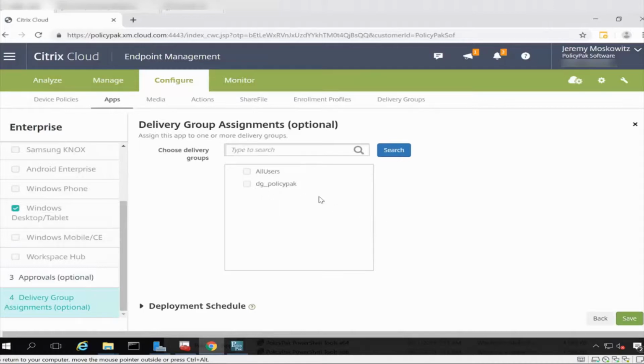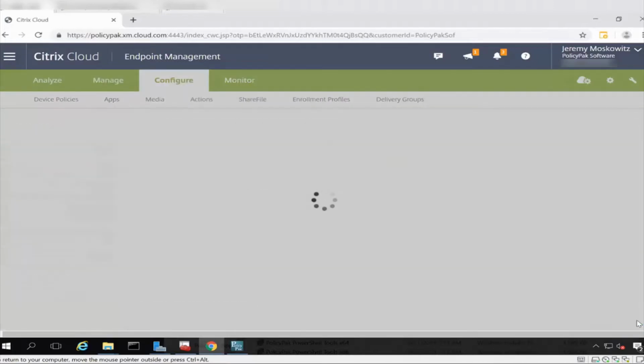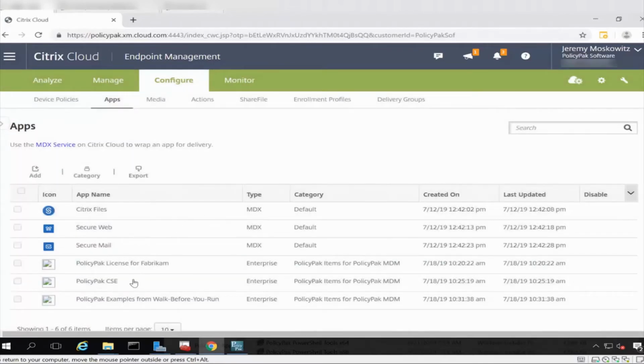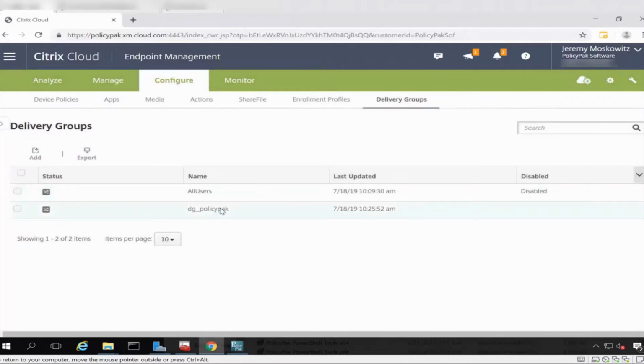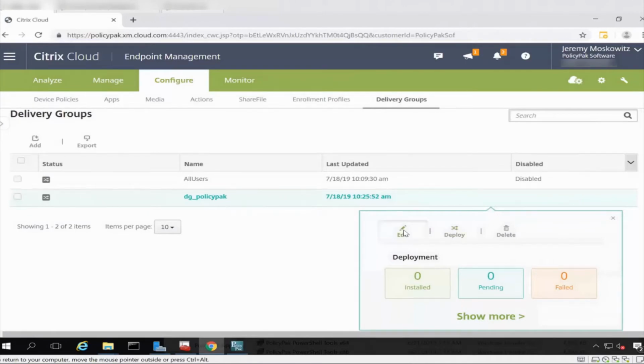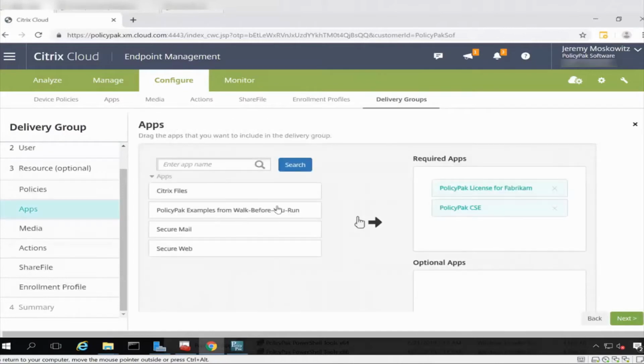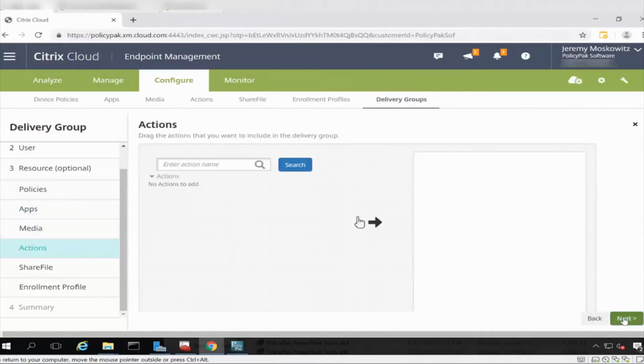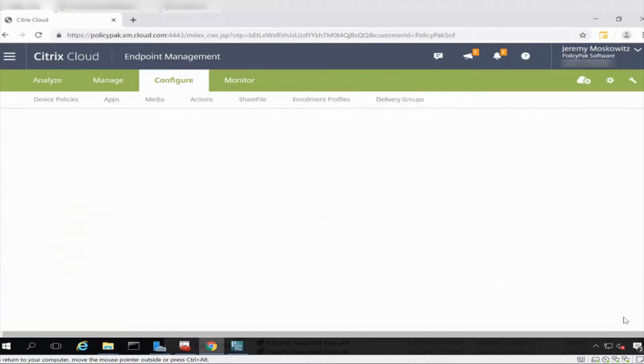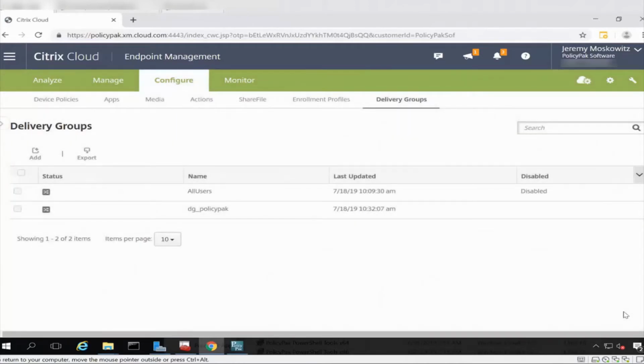And again, if you pick the delivery group, that's going to make it optional. So I don't want you to do that. I want you to bypass that, and I want you to go inside the delivery group specifically by clicking on delivery groups, finding our nice, neat delivery group here, and then you're going to click on Edit and find the apps here, and then you're going to drag across the Walk Before You Run examples into required land and hit Next. All right, and click Save. And that's it. You are locked and loaded.